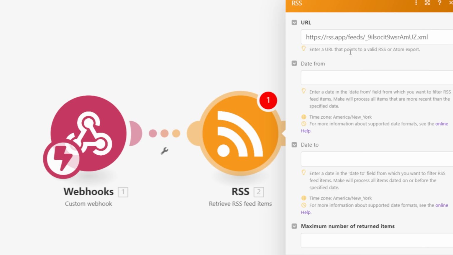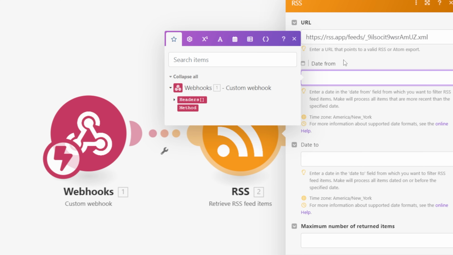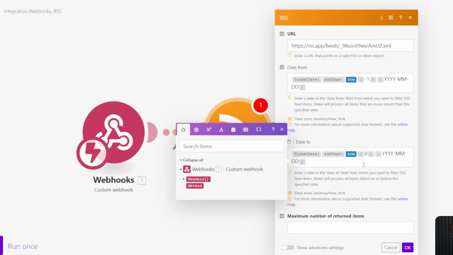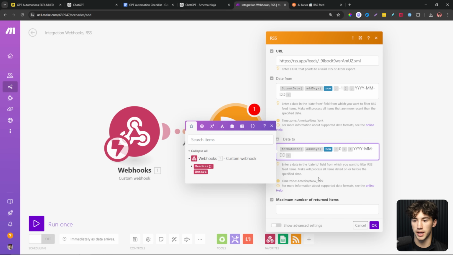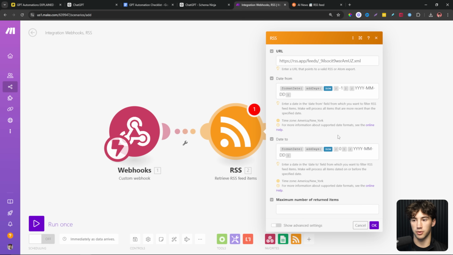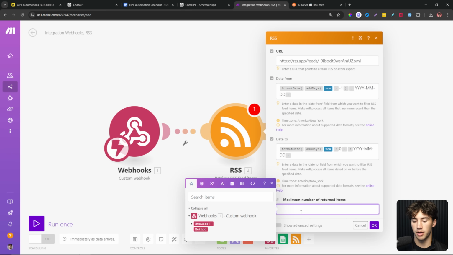So I can put in my URL, and then I can have a nice custom date from and date to. Most of you won't be needing this complex of a format for date from and date to, but I just want to set this up so I can be receiving information from yesterday. Maximum number of returned items. How many articles do I want coming in at once? Maybe I only want 5.